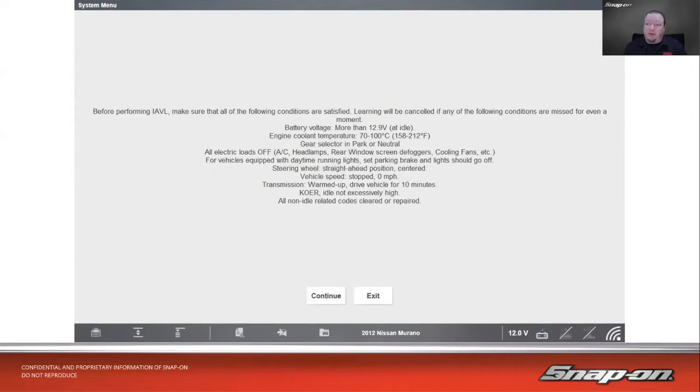Gear selector in park or neutral. All electrical loads off. That includes AC, headlamps, rear window defoggers, cooling fans, etc. For vehicles equipped with daytime running lights, set the parking brake and the lights will go off. Steering wheel straight ahead, centered. Vehicle speed stopped at 0 miles an hour. Transmission warmed up. Drive the vehicle for 10 minutes. So the vehicle does need to be warmed up. So that kind of solves the problem of the coolant temperature as long as it's not running too hot.